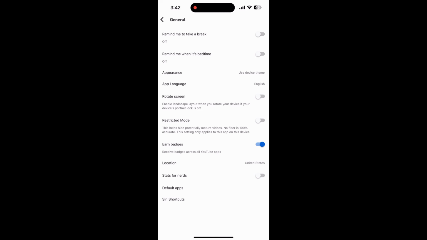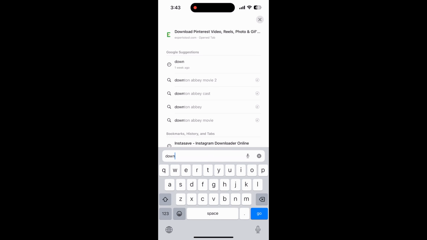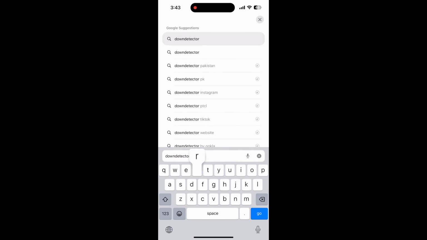Here's where the problem usually happens. Look for a setting called restricted mode. Restricted mode filters and blocks certain content, and it can also hide comments on some videos. If it's turned on, simply turn it off, then go back and check if comments are now visible.